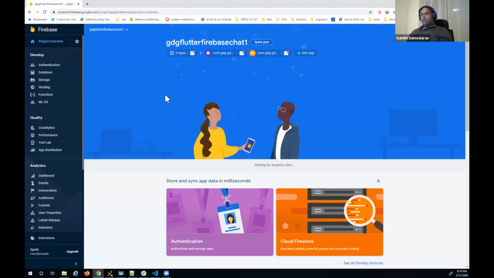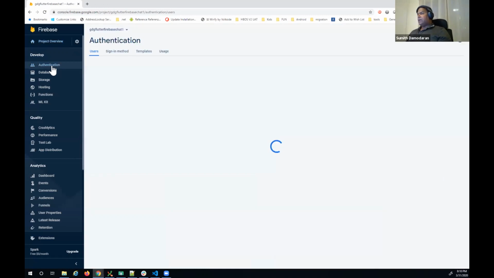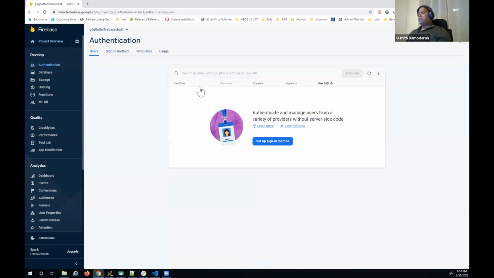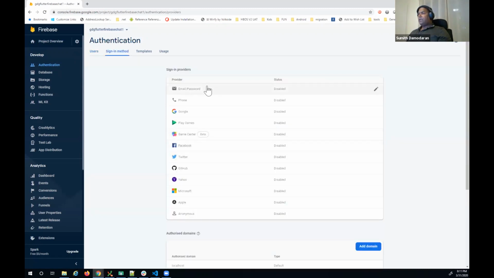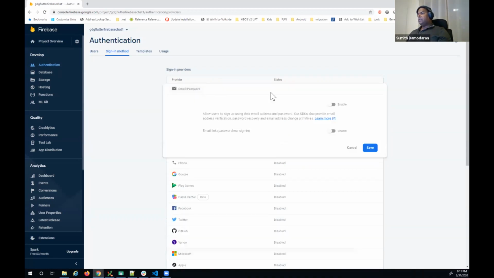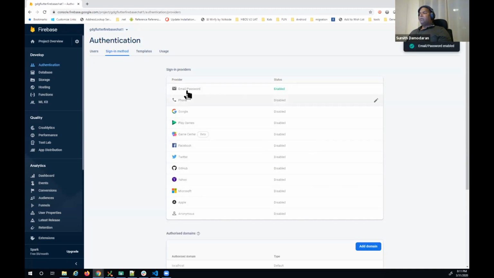So the other thing I did here is I went in and added authentication. We need to have user authentication for our app, so I added authentication and set up a sign-in method. I just wanted this app to work with emails and passwords, so I clicked on email and password, enabled that and saved. Now we have email and password enabled as an authentication method for our app.